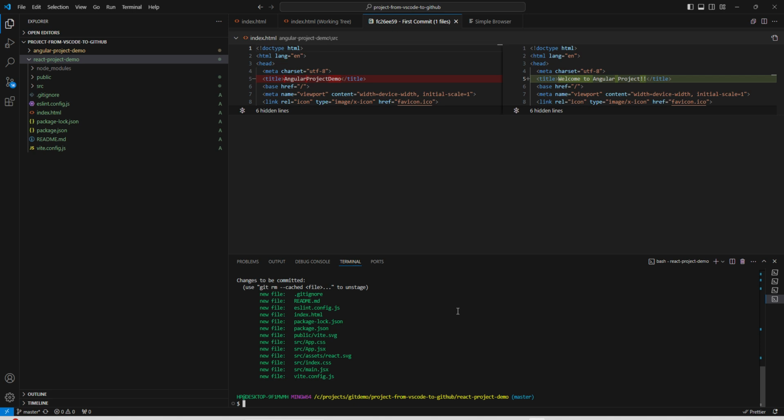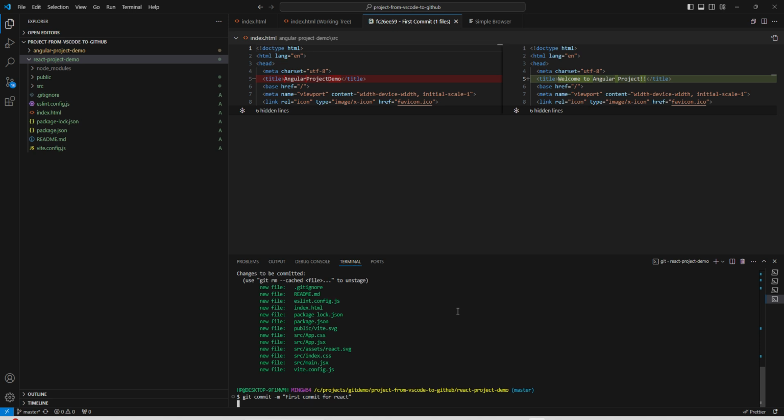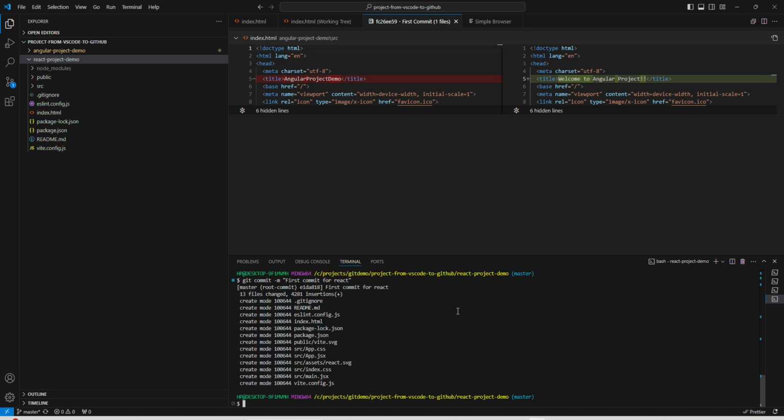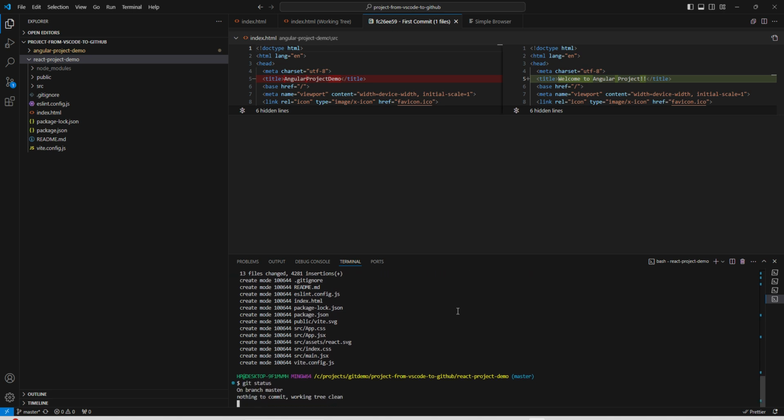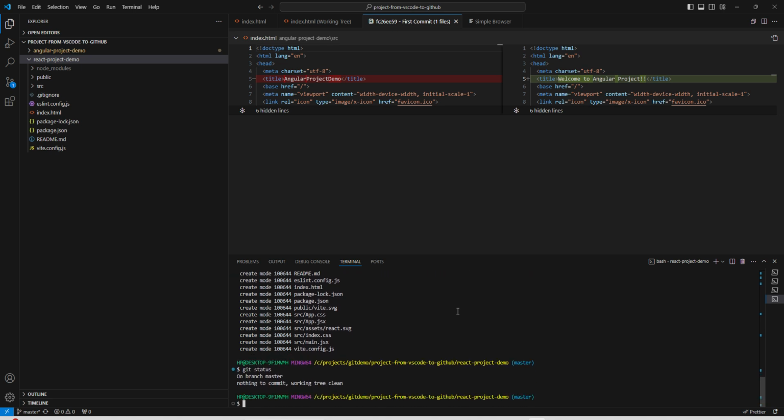Next command we can use is git commit -m, and here we can mention the message like first commit for React, and we can enter. Now we have committed our changes. If you see the status again, it is showing nothing to commit, which means everything is going as expected. Now the final command we can use is git push -u origin master.